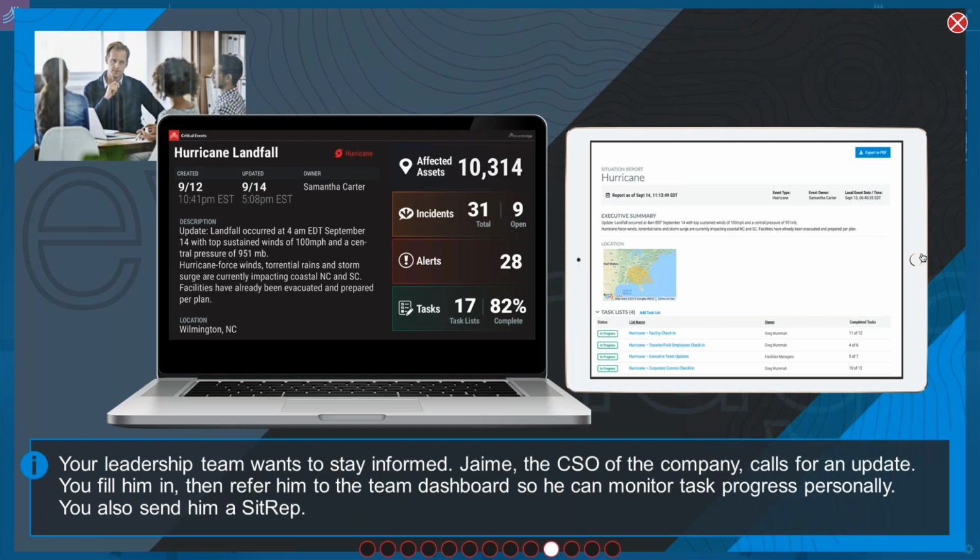Now, no event happens in a vacuum. Particularly hurricanes and other large-scale events are going to create or invoke the interest of your stakeholders, of your C-level suite, and we think it's important to be able to keep them informed as well. One of the big challenges we saw in our customer base was that we have a hard time keeping people informed.